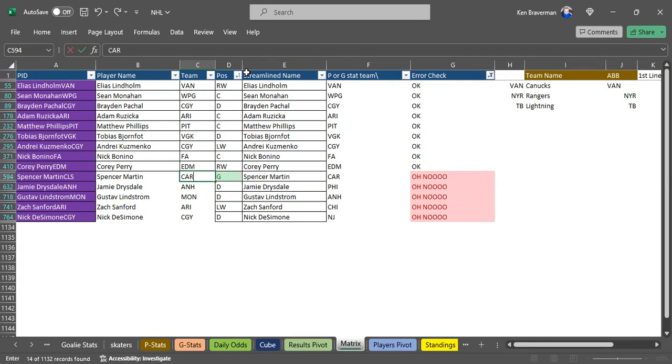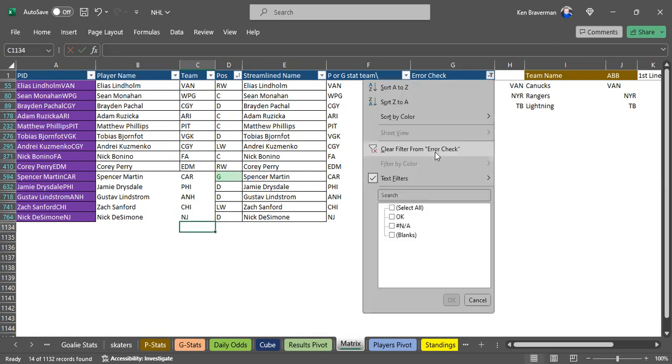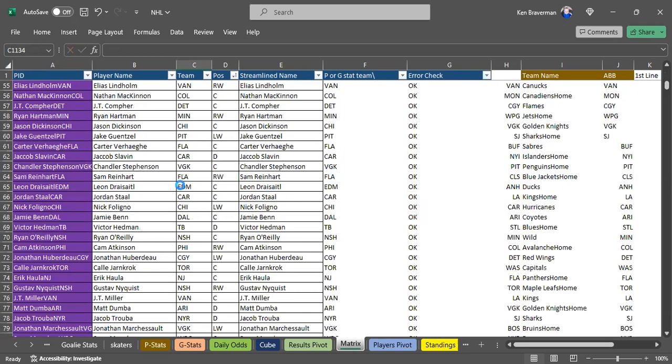Spencer Martin goes to Carolina. Jamie Drysdale goes to Philly from Anaheim. Gustav Lindstrom goes to Anaheim from Montreal. Zach Sanford goes from Arizona to Chicago. And Nick DeSimone is going to go from Calgary to New Jersey. And that's going to hopefully have accounted for all of the trades that have happened, to keep this really accurate. And if any goalies have been traded, we'd see them in this list as well.